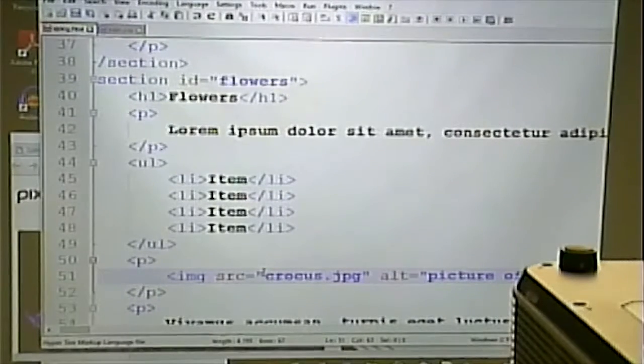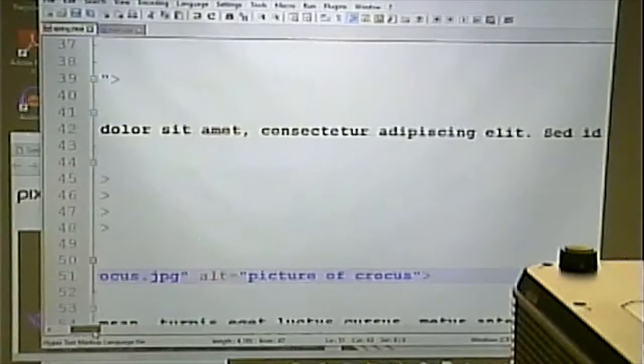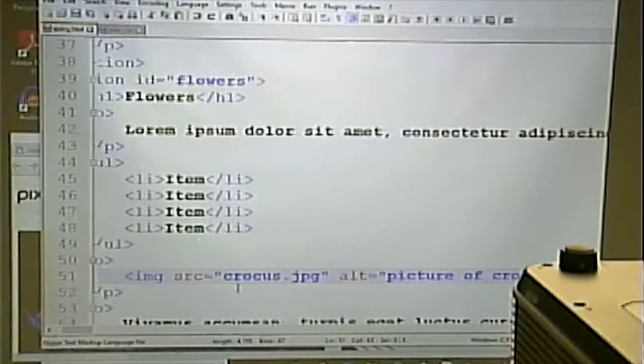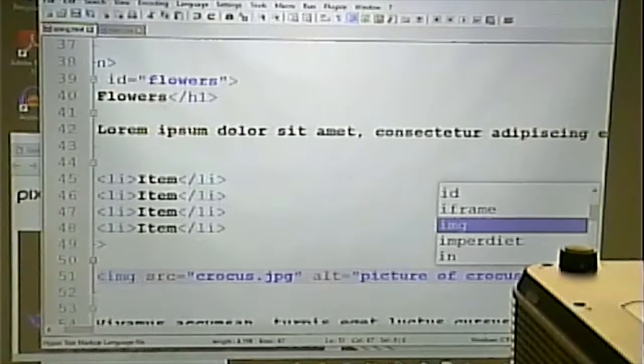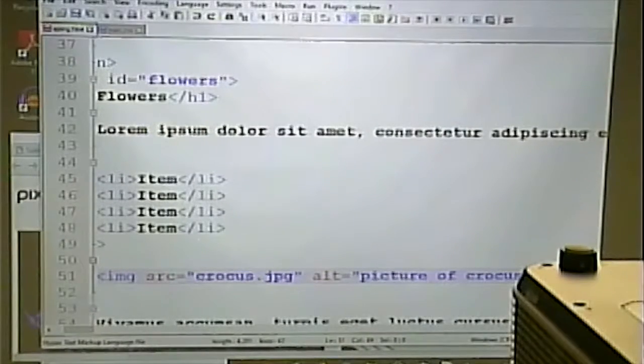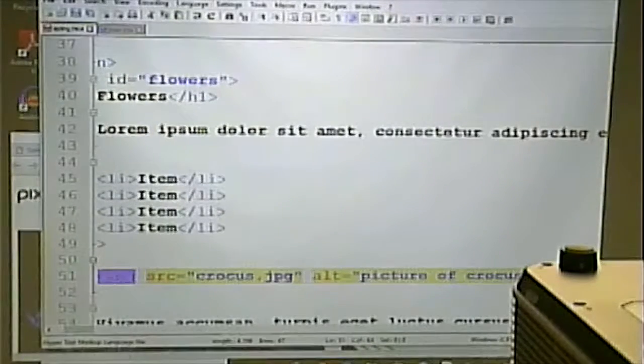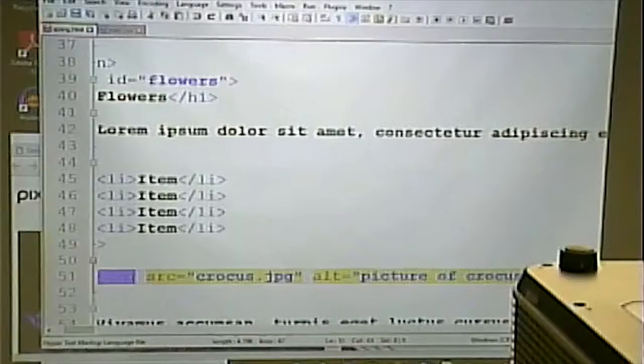Now, the image tag is a little bit weird compared to other tags in that it doesn't really need an ending tag. All right? Now, if that bothers you, you can put an ending tag right after it. That way every tag has an ending tag. The other thing you can do is you can put the slash here. And that is known as an empty tag, and that tells you that this is a start and end tag rolled into one. So you have choices there. I don't really care which one you do. You can either omit the ending tag, you can put the ending tag right after it, or you can use the slash greater than sign.